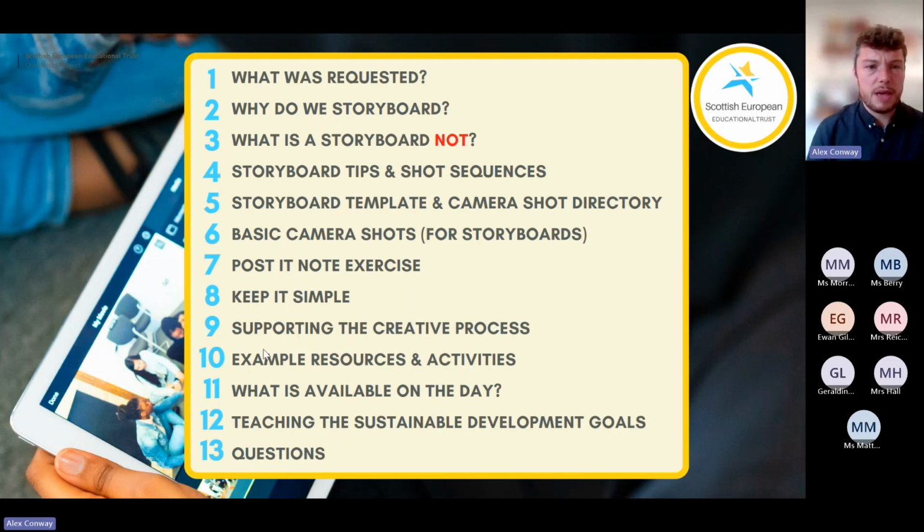I'll also talk a little bit about supporting the creative process in the classroom. I'll give you some example resources and activities that you can run with your pupils, and tell you a bit more about what is actually available on the workshop day. I'll briefly touch on the theme, which is the Sustainable Development Goals, and my ideas and some resources from our partner organisations, which I think could be really helpful for you. And then, as I said, there'll be a bit of time for some questions at the end as well.